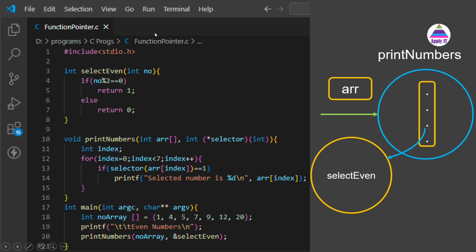So let's understand the signature of select even. Select even is taking one integer as input and it is returning an integer as output. That integer we use to represent true or false. 1 represents a true value, 0 represents a false value. Because the select even function is taking one integer input and returning one integer value, when we define the function pointer, we need to write those matching input and matching output.